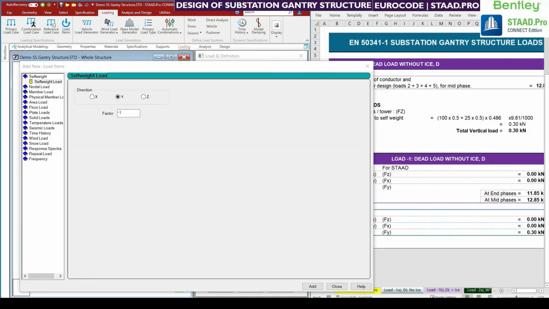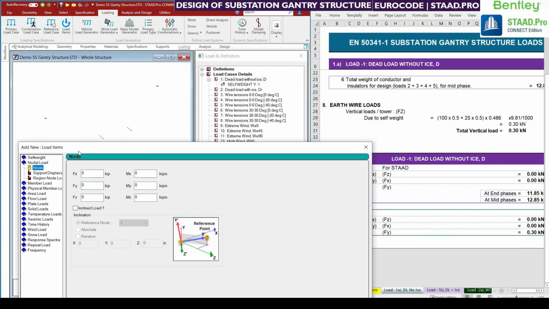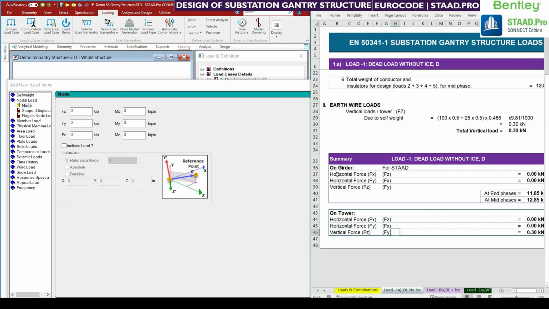Next we need to add the nodal forces for earth wire and conductor. So click on node. As you see in the Excel sheet, the horizontal force Fx which we had calculated, for STAAD we need to apply it in Fz, and the horizontal force Fy we have to apply in Fx.